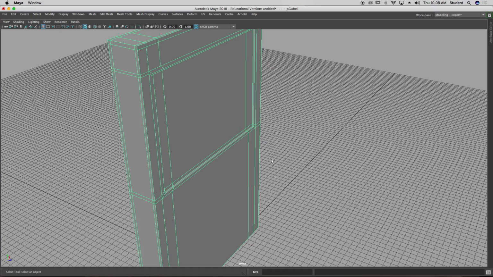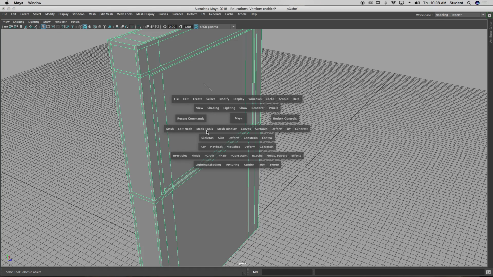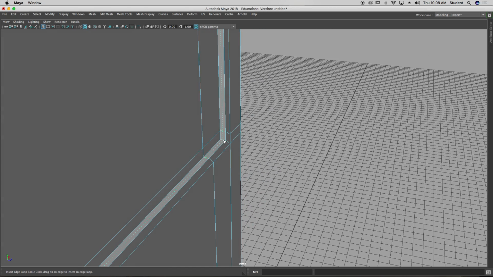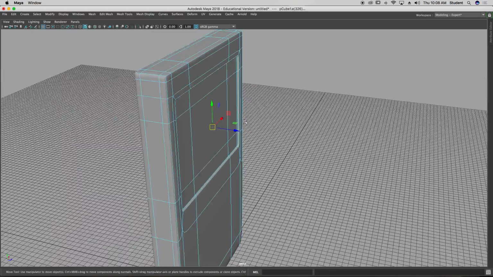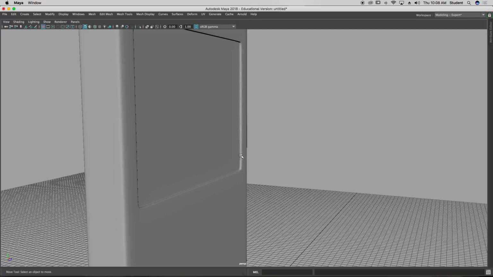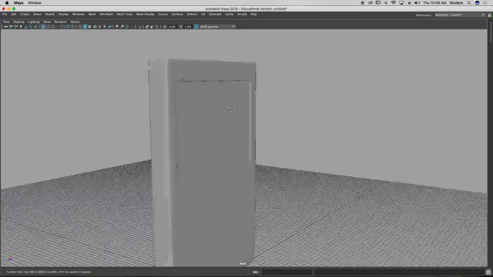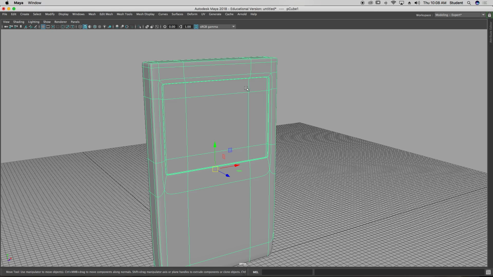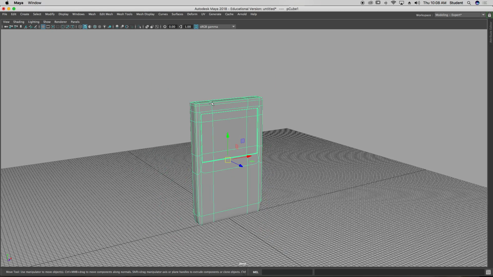So to wrap it up, I'm going to go to Mesh Tools, insert edge loop, and then slide an edge loop in here and one in here. So now when I hit 3, I have a much tighter, sleeker edge on the inside, and this will become my screen area.